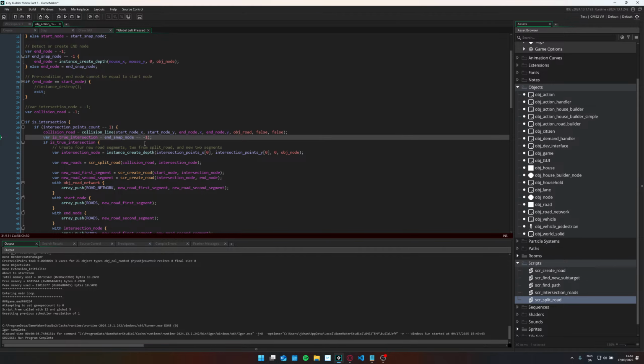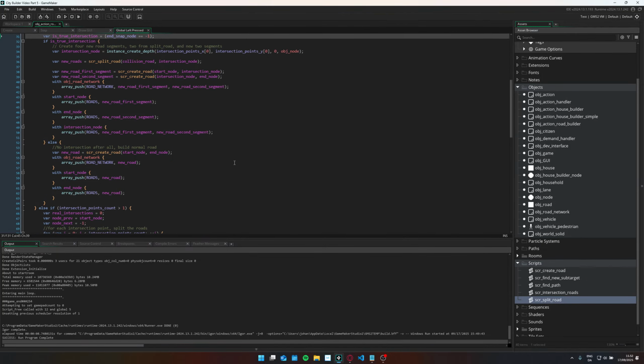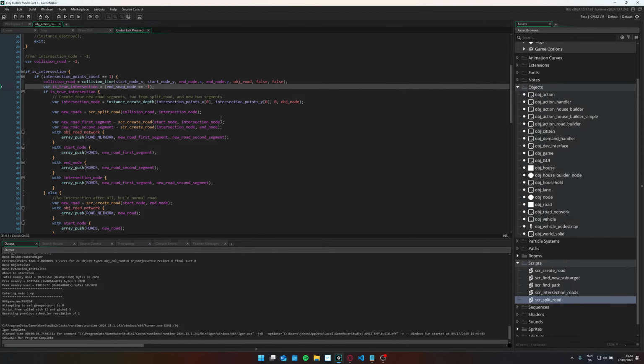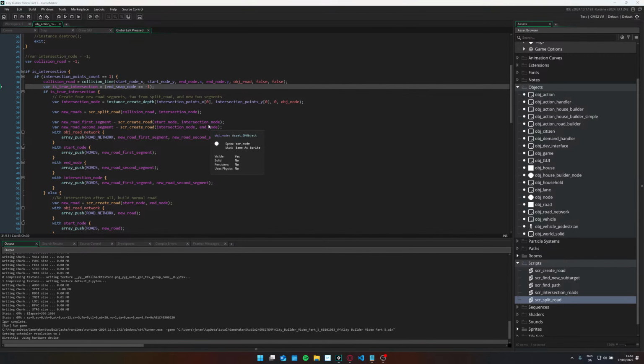So if it is a true intersection, if there is no snapping node. If there is a snapping node, we will do something else. But that will be the first condition right now.